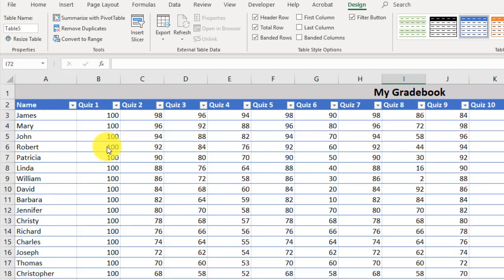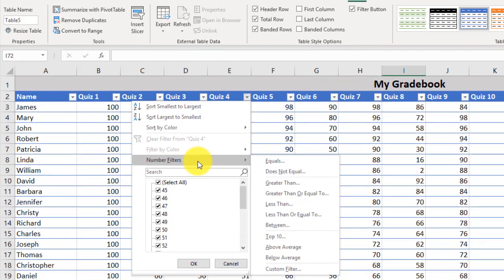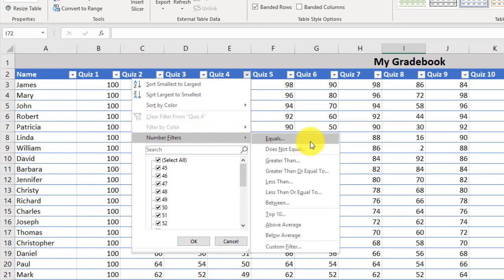Another thing that you can do when you're dealing with the filters is you can also add some logic statements. So let me go over here to quiz 4 and I click the drop down and I'm going to do number filters. Notice I have equals, does not equal, greater than, etc., etc.